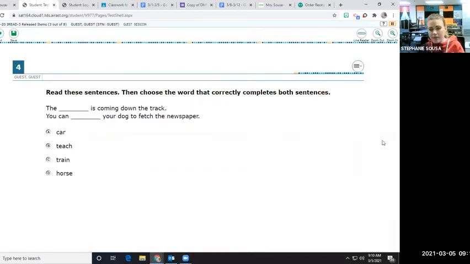Let's look at 4. Again, I am not going to read this to you. Read the directions, read the question, choose your correct answer.